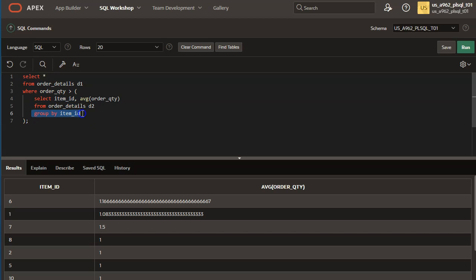Okay, so I'm going to replace this group by clause with a where clause. And I only want to see item ID rows where the item ID is equal to the item ID of the outer clause. And that should give me an average order quantity for the item. Let's say my first row I'm going to look at is item ID 6. What this subquery is going to do is get all of the item ID equals 6 rows, because that's what my where clause says. And then it's going to find the average order quantity for that.